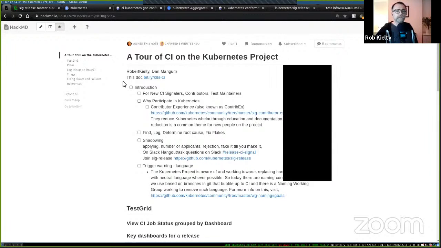The CI Signal team is part of SIG Release, and what SIG Release does is shepherd a range of features and fixes into the next upcoming release of Kubernetes. As part of that work, there's a range of cross-cutting concerns and activities across a number of teams, ranging from bug triage to shepherding features through the KEP process.